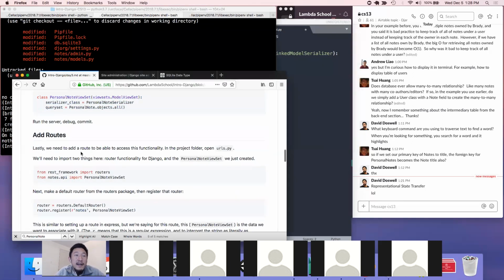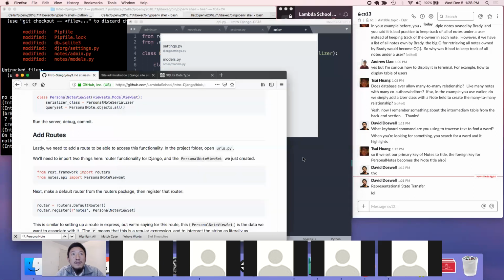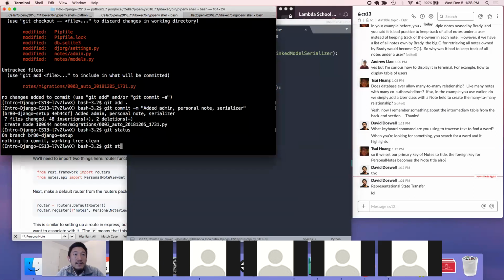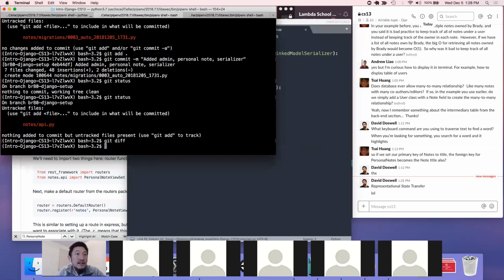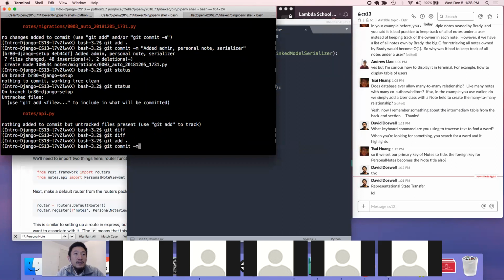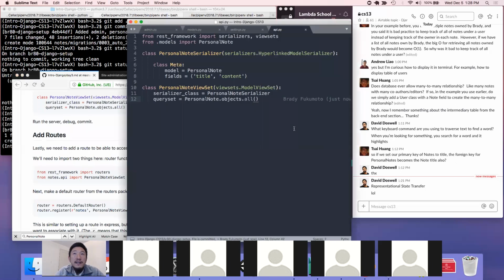All right, now we need to add our routes. Routes are how we access our APIs. You can also think of them as URLs. Git status, commit, added serializer and view set. All right, so now we need to create our route so we can access our API.